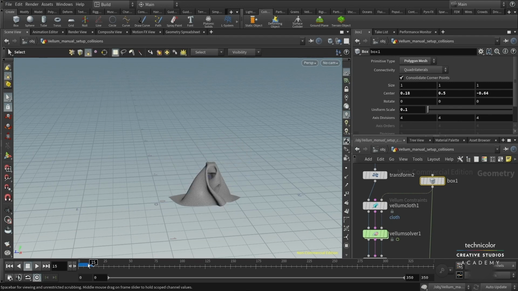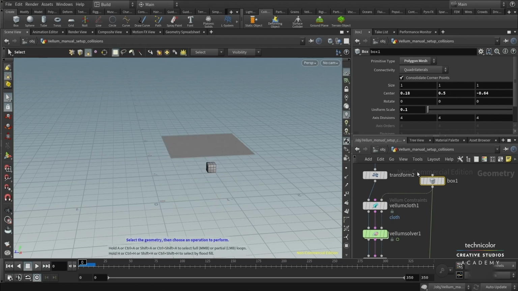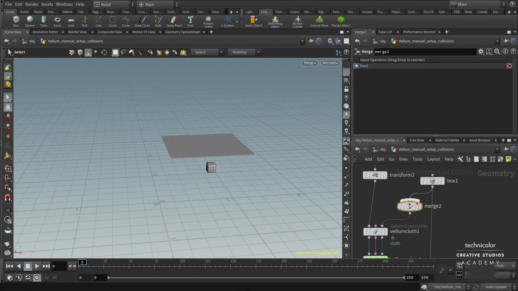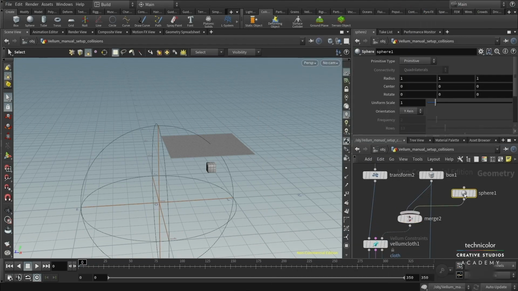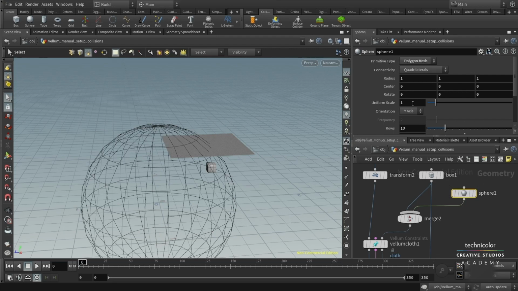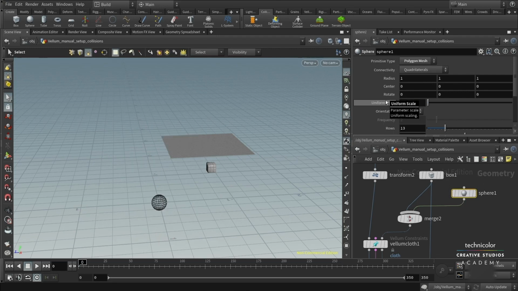Brilliant, so you can see that the cloth interacts with the box, it all looks fine, but what if we want to have more than one collider in the scene? Well, we'll simply use a merge node again. So after the box, we'll have merge, and then in here we can plug in as many colliders as we want. So for example, a sphere, make sure to change it to the same primitive type. Again, I will make it smaller and move it.